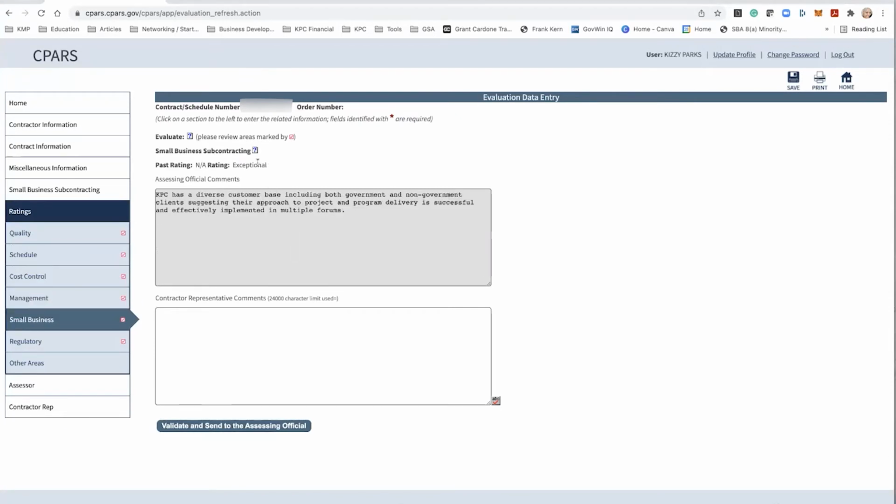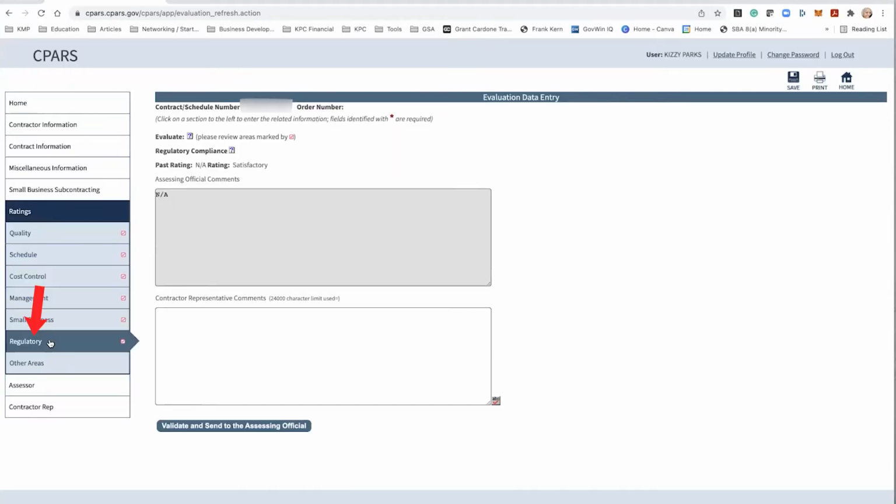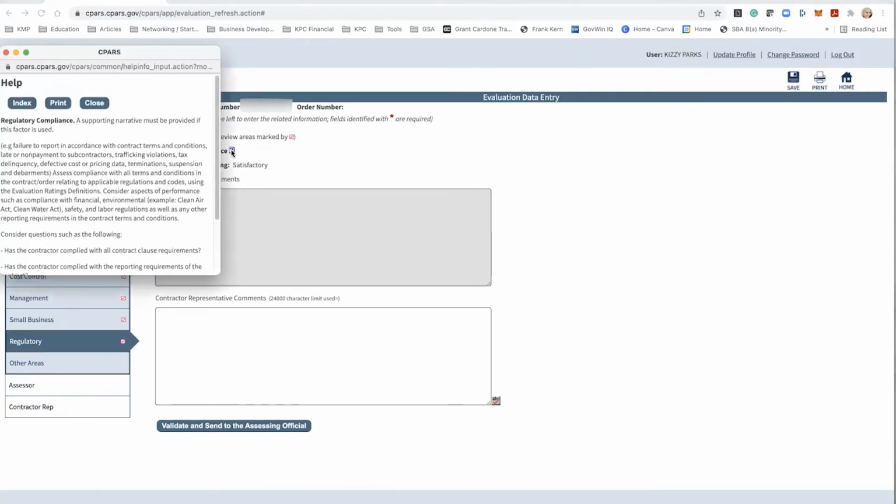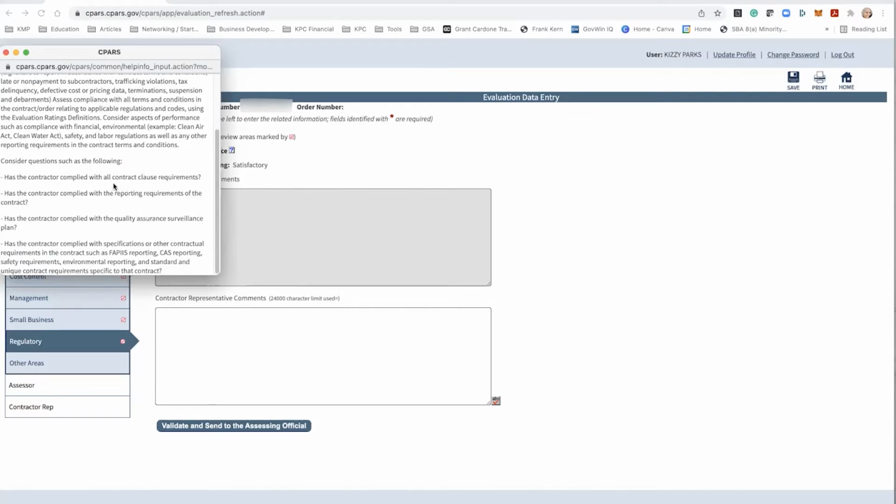Small business, exceptional. Regulatory, the past rating was NA, and then it says satisfactory, and then it says comments NA. I mean, hey, I'll still take satisfactory when you see here: complied with contract clause, complied with required quality, has the contractor complied with the reporting requirements? Has the contractor complied with the quality assurance?